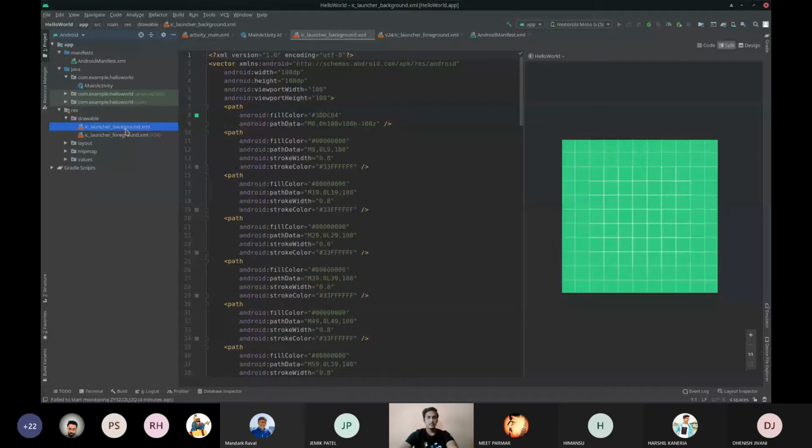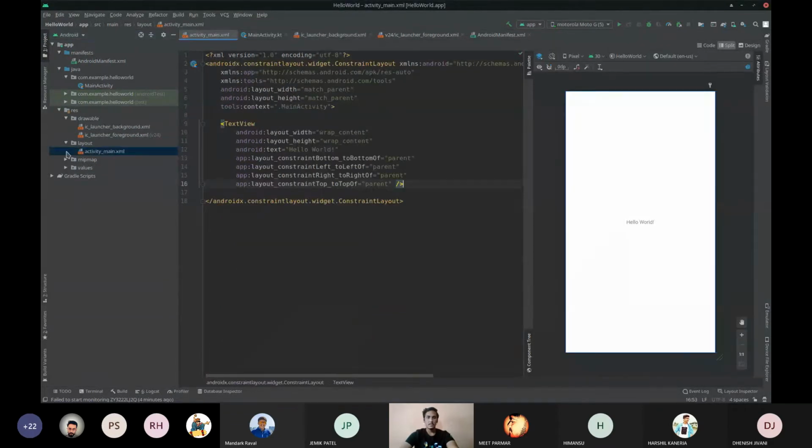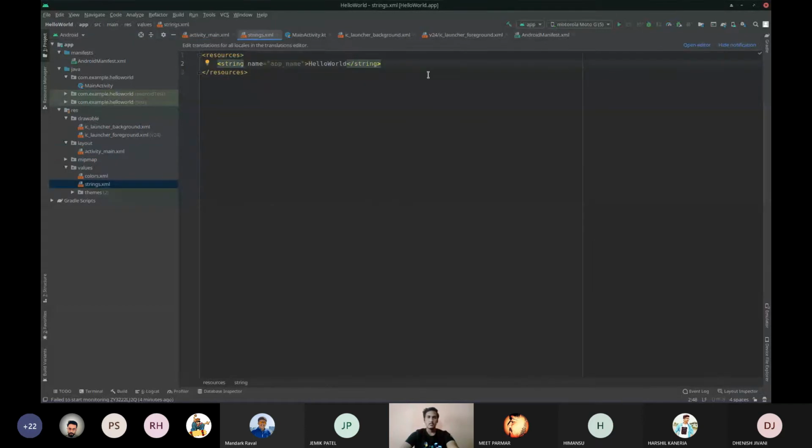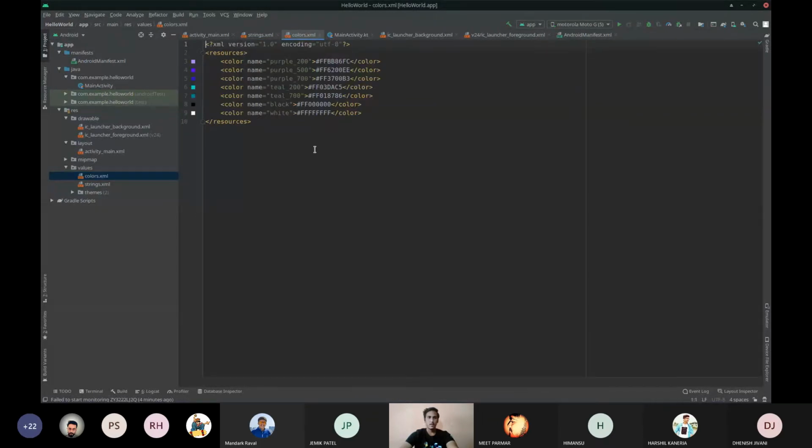Then we have this layout file, as we have seen earlier. Then in the values section, we have different files like the strings file. In this, you can define the string resources that you use throughout the Android project. I will tell you why it's quite useful to list your string resources here. Then the default colors that we have used to make our Android app.